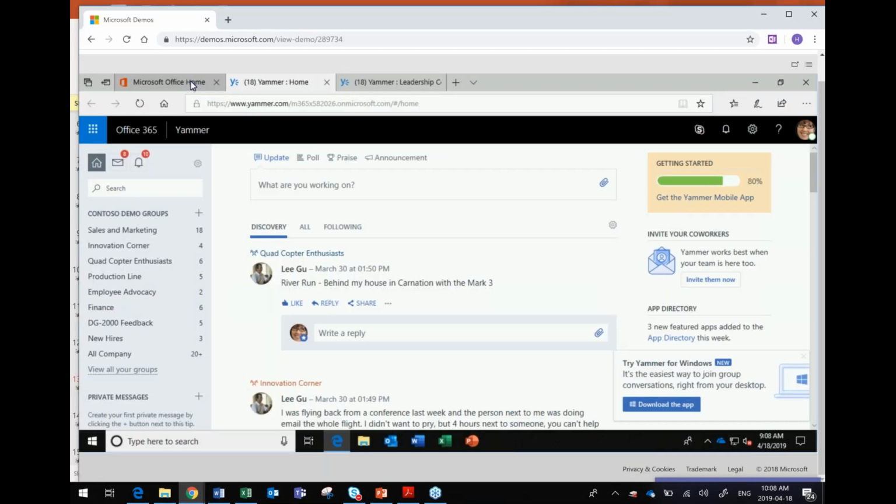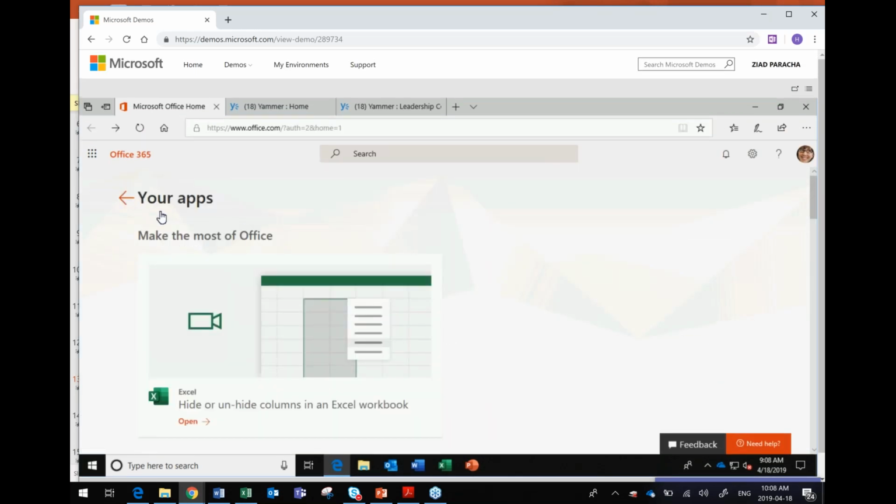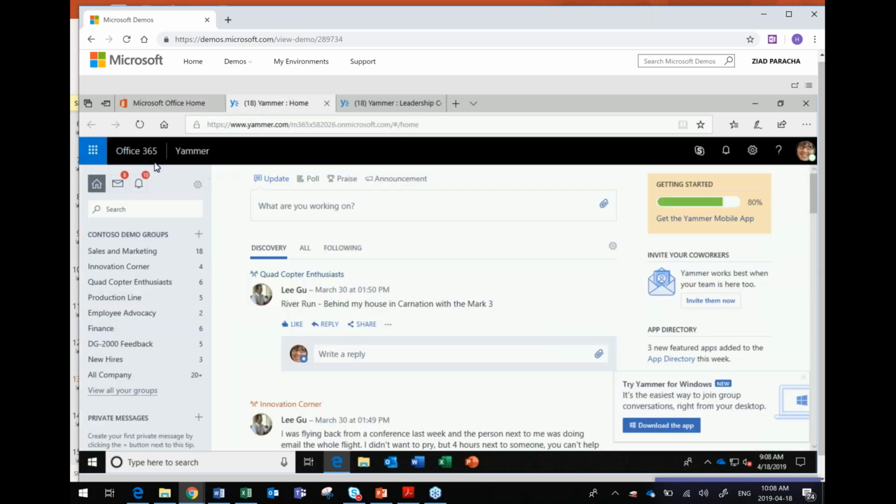So if you go into your Office portal, you'll see Yammer being a part of your licensing. If you don't have licensing, you can reach out to me and I can help out in getting that for you. And if you don't see Yammer among these new icons that are there, it's right here. But if you don't see it there, you can click all your apps and you'd be able to see it. I've already preloaded Yammer here for you, and this is the interface.